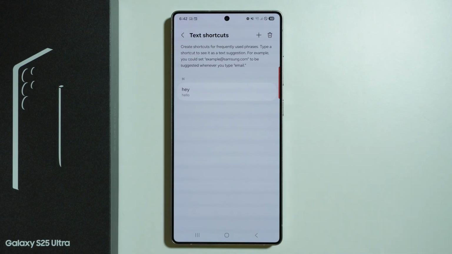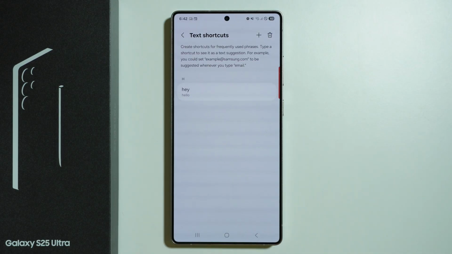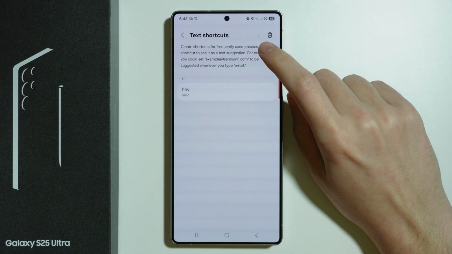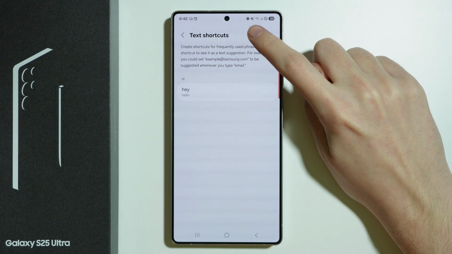So now I have created one already. If I type hey, it will be actually replaced with hello. I can add new replacements, or in this case shortcuts, by pressing this plus button over here in the top right corner.